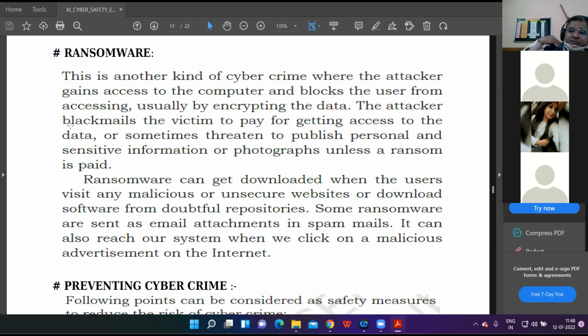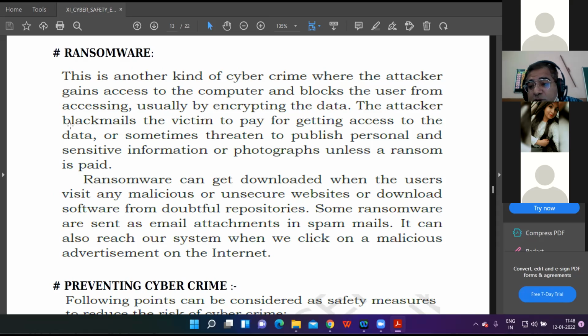What is ransom? Yes, please. What is ransom? Are you so weak in English? Give me this ransom amount, otherwise I will disclose this fact.